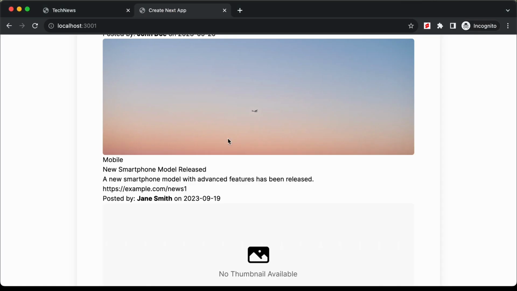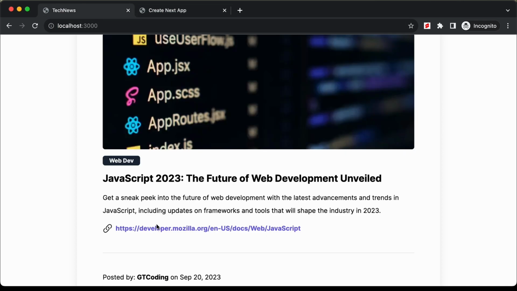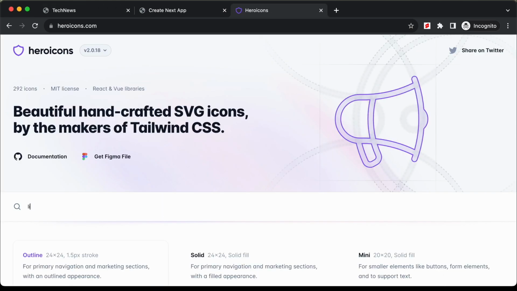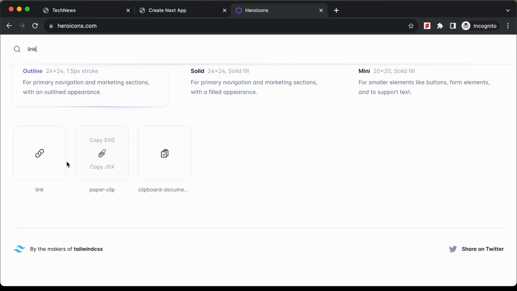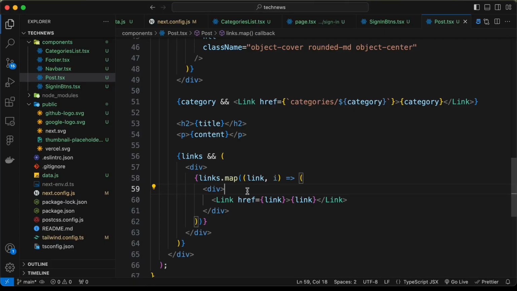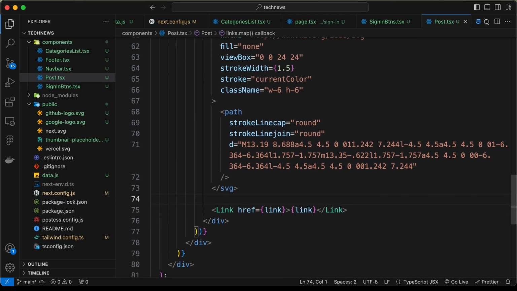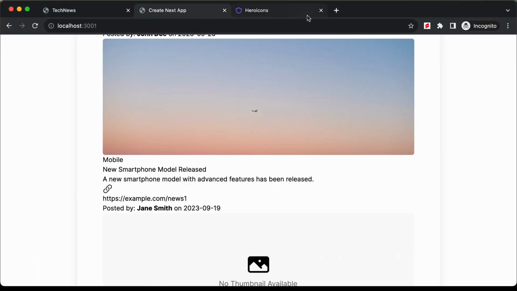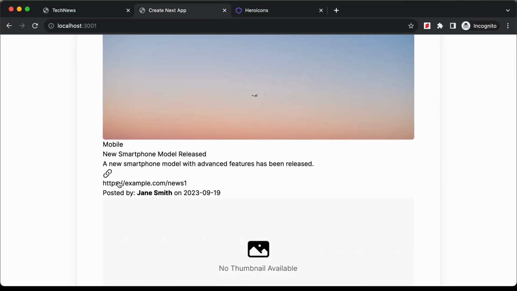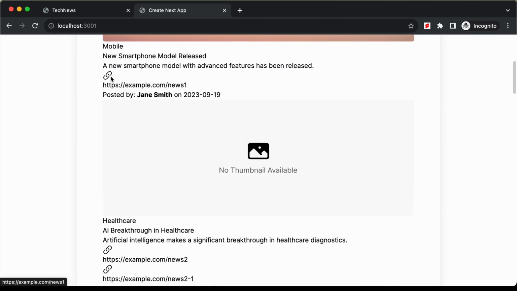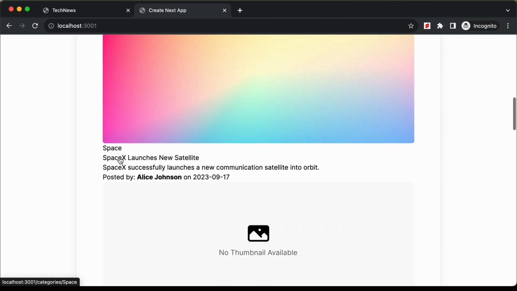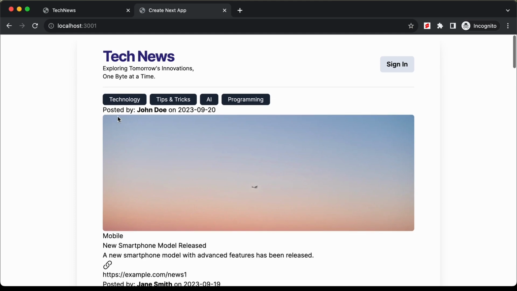Now we also need to add an icon before the link. So we have this icon, so let's go ahead and get the icon from heroicons.com, and let's search for link, and I'll just copy this JSX from here. So let's click on copy JSX and let's paste it over here. And now if we go back to our web page, here we can see that we have the link displayed, and we also have the icon. Here we have two links. Right now let's go ahead and style all of this.